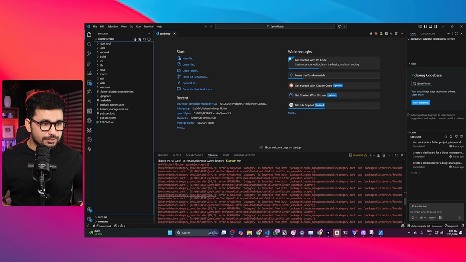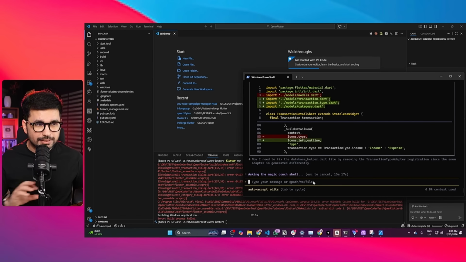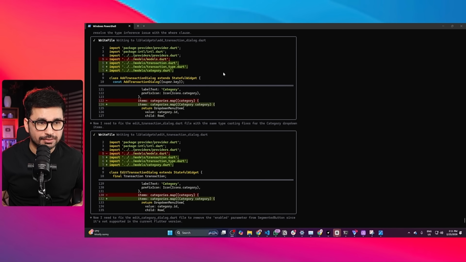Okay, so when I tried to run this project, it had some errors. Now Qwen Code CLI is basically fixing all those errors. So let's just wait for it to fix all these errors, and then we'll just try to run it again. Alright, so finally all of the errors have been fixed, and now we can just run this project.